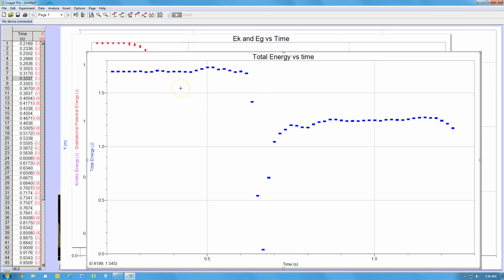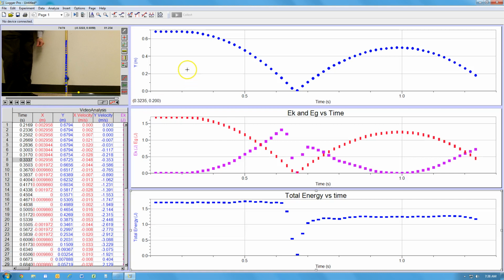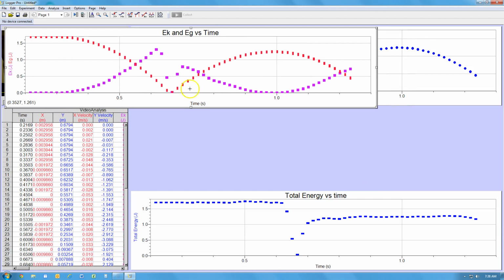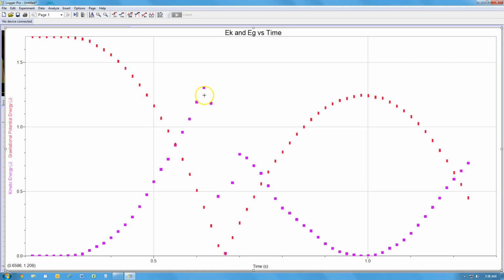A little bit of housekeeping of just how to make things look nice. You can come up here to Page and click on Auto Arrange, and it will automatically put all the things on the screen so that you can see them. You're going to take this data, these charts and these graphs, you're going to insert these into a Google Doc. The way to do that is to select one of the graphs, whichever one you're interested in, and you want to go ahead and make that graph the entire page. You can then do a screenshot of this graph. You can also just right-click Copy.